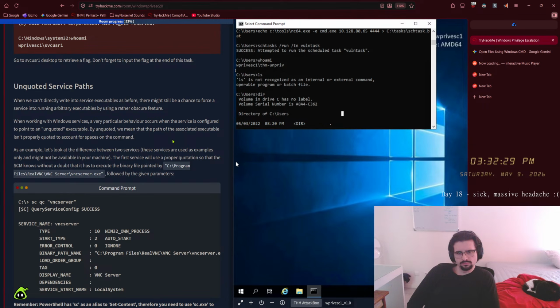These services are used as examples only and might not be available in your machine. The first service will use a proper quotation so that the SCM knows without a doubt that it has to execute the binary file pointed to by C:\Program Files\RealVNC\VNC Server\vncserver.exe, followed by the given parameters.